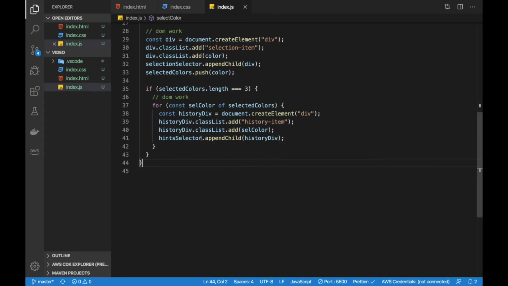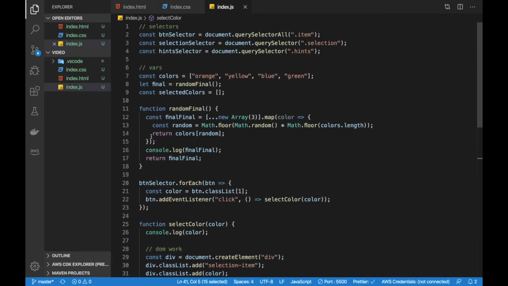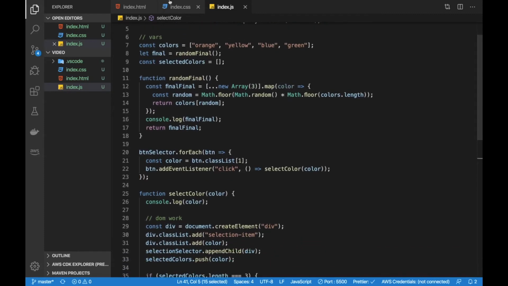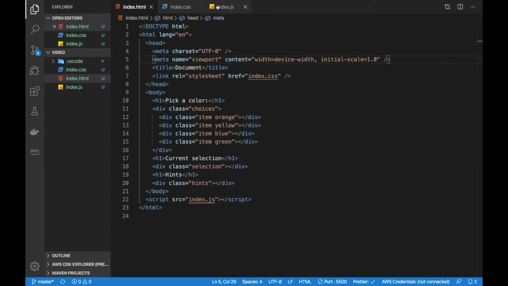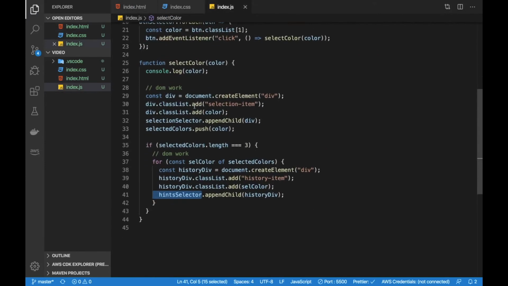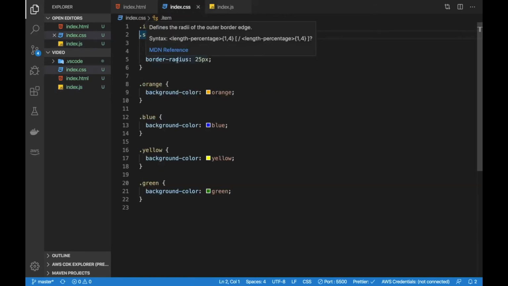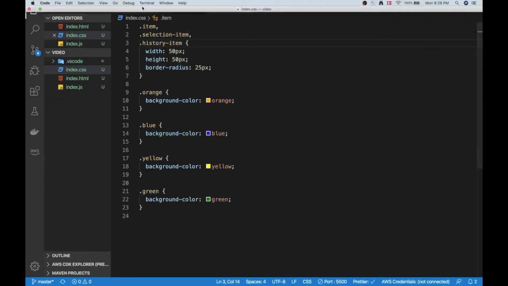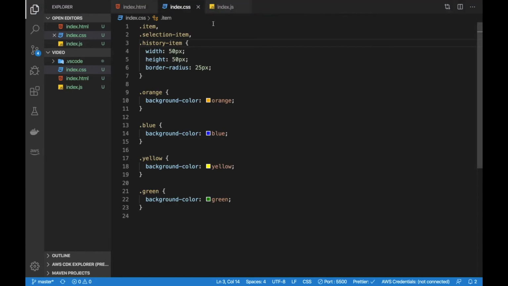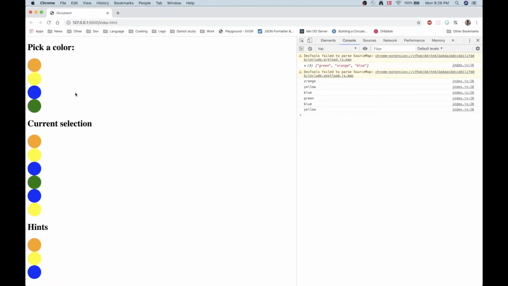In selector, maybe this one is wrong. Query selector hints. It looks right. Oh, I know what's wrong. We forgot to add styling here. So history item. Let's just give it the same as the other three, just to make it super simple. Okay, so let's go back here. We see when we pick 3 items, these are added.